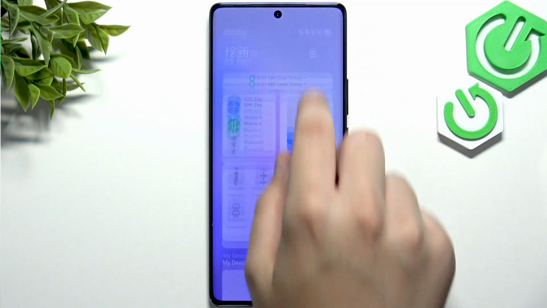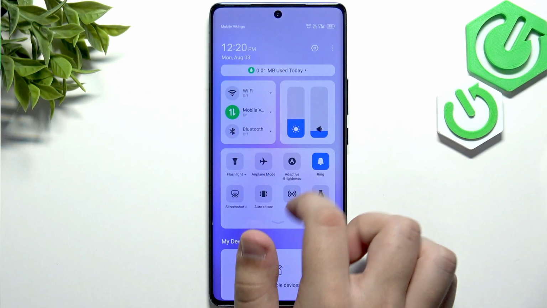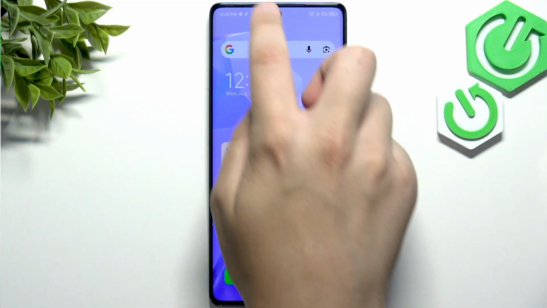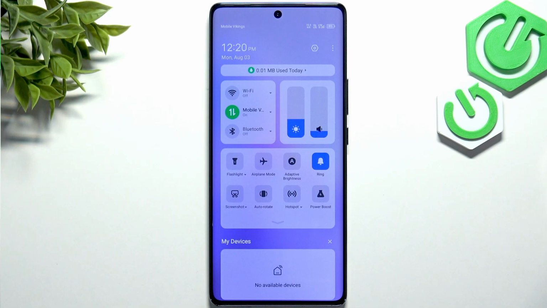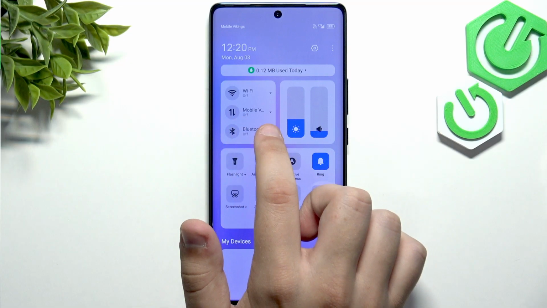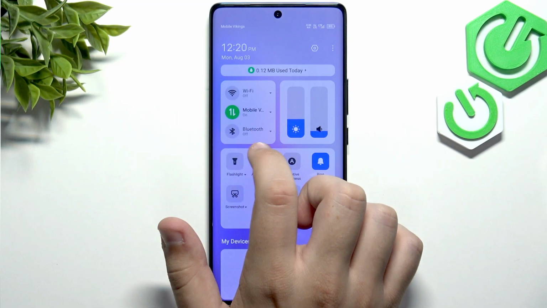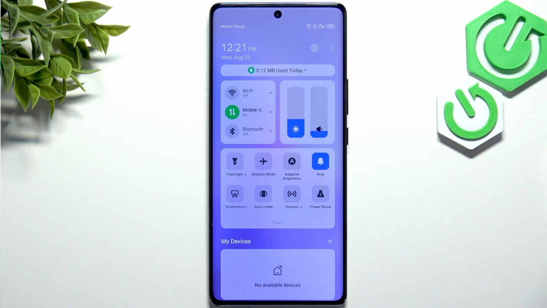So first, let me just turn off my Wi-Fi for this test. Here we have our mobile data in the control center. As you guys can see, you cannot scroll up from the left side, you need to scroll down from the right side. And here you can click on the icon, make sure that it says off for a second, click on, and now it's enabled.